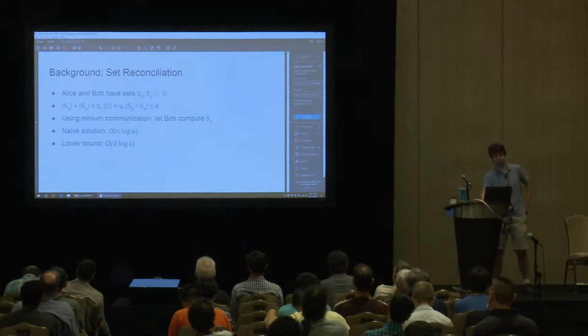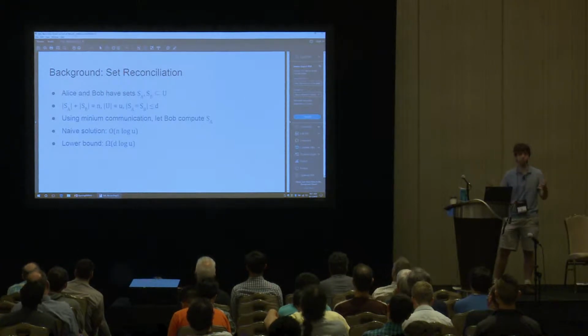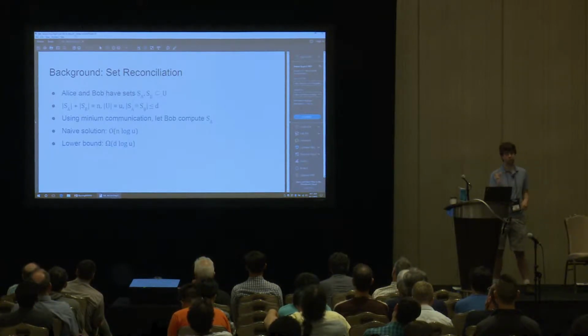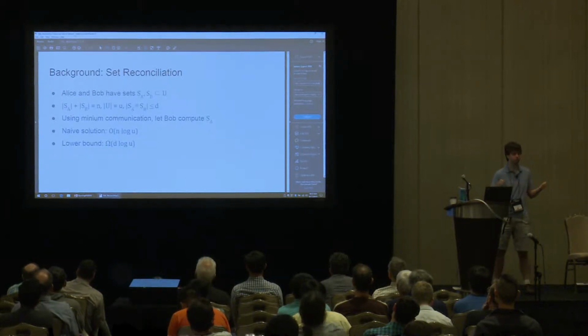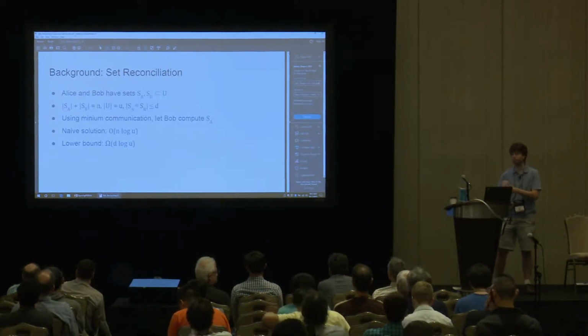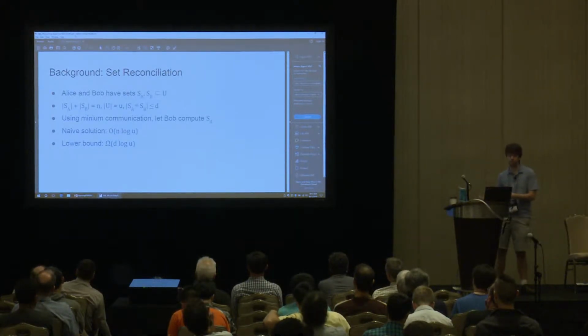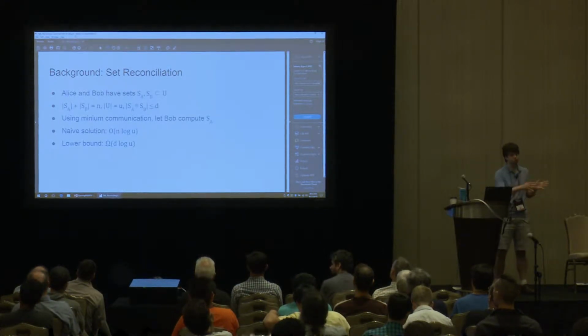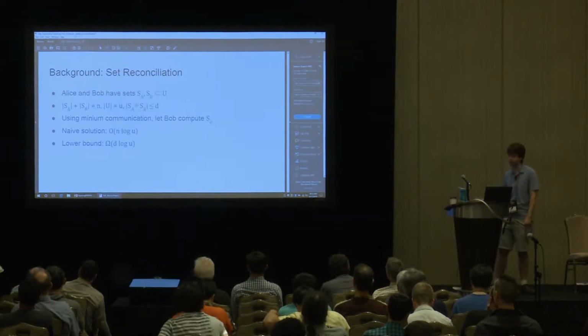So the quintessential reconciliation problem is set reconciliation, where Alice and Bob have sets from some universe U, and their sets are of size at most n, and the closeness of their sets is that the set difference is at most d. And we're going to assume that Alice and Bob have some bound on d. There's ways to address the case if you don't know d, but we're going to assume for this talk that we know d. And then the problem is, using as little communication and ideally computation as possible, we want Bob to recover Alice's set. So the naive solution, of course, is direct transmission of Alice's set, which would take order n log u bits. And there's an information theoretic lower bound of order d log u bits.